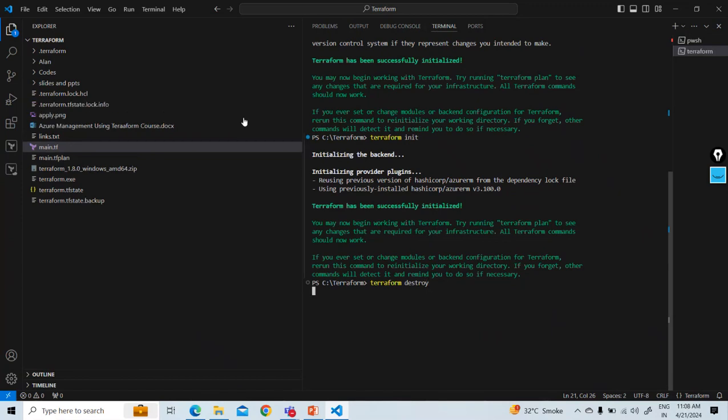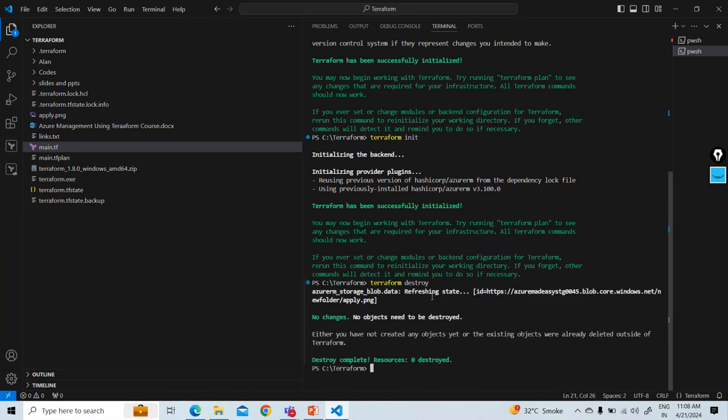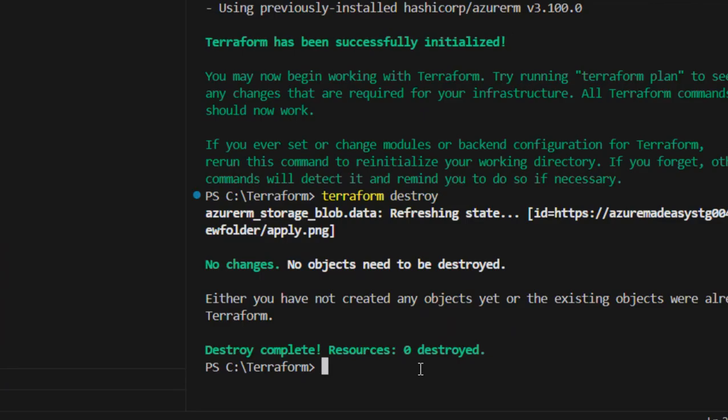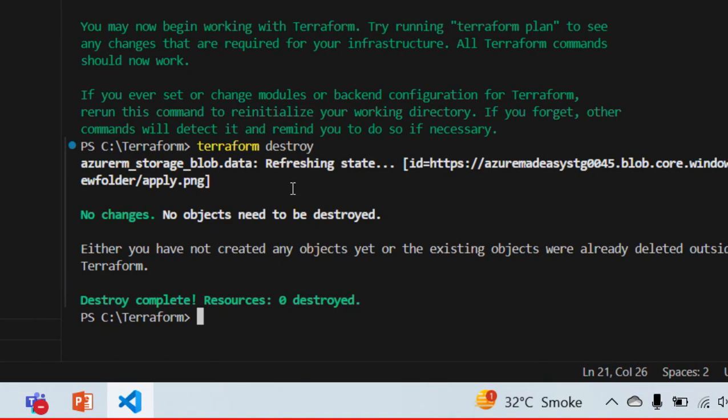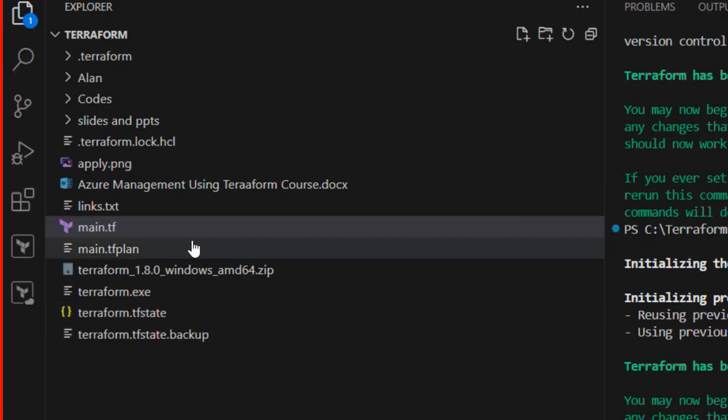Hit enter. See, it is destroying. It will ask you. So you can see that my Terraform destroy shows no changes, no objects were present, because I have already destroyed in the previous session. At the end of the previous session, I have run this Terraform destroy. So my main.tf plan is clean and clear.